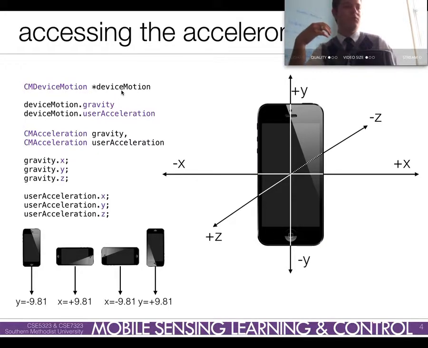Okay. So for accessing the accelerometer, again, there was this class called CMDeviceMotion that we can query. We create an instance of device motion, and essentially, we get that back in our start update function. I'll go over that in just a second. For acceleration, we have deviceMotion.gravity and userAcceleration. Each of those are class instances of CMAcceleration, in which we can query the X, Y, and Z direction that someone is accelerating, right? So we know which direction gravity is, and we know which direction the user is handling the phone.